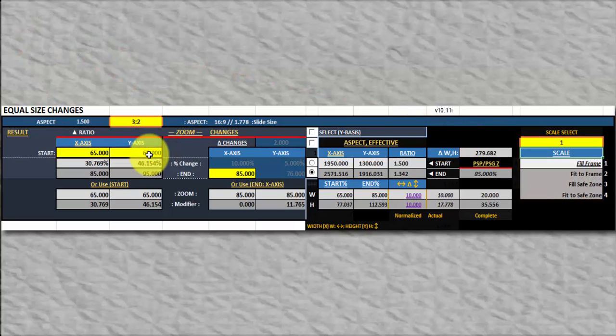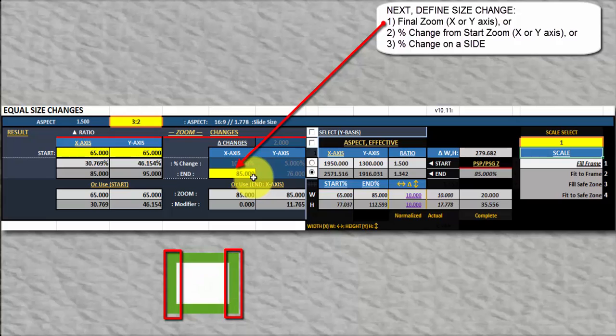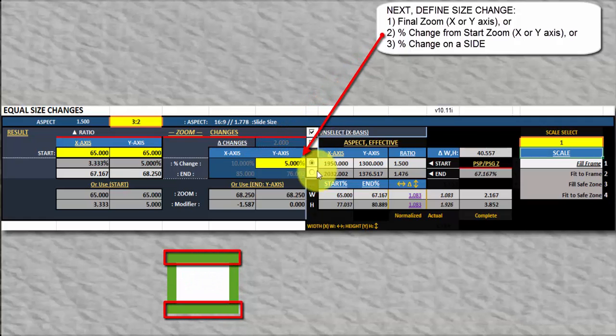Now that you've got the initial conditions set up, you're going to provide the amount of change that you want to see in that layer. That is, how much it's going to extend beyond the confines of the other layer. And you do that by identifying a value of zoom that is the final zoom setting, or is a percent change from the original zoom. And you would do that for either the x-axis or the y-axis. And the other axis will be automatically defined or calculated for you.